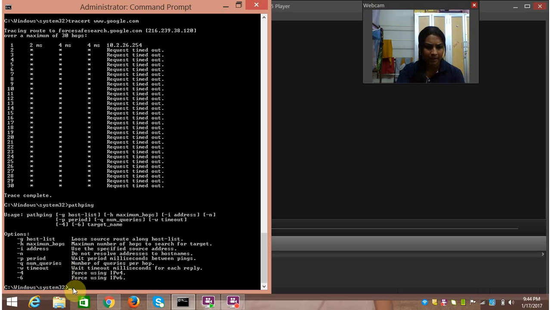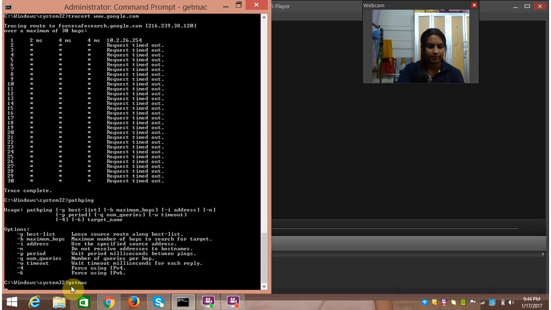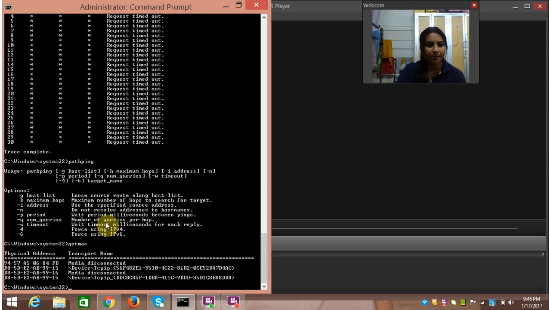So next command is getmac. It's taking a little time. Getmac is nothing but it is used to display the physical address of the system, the server which we are using.